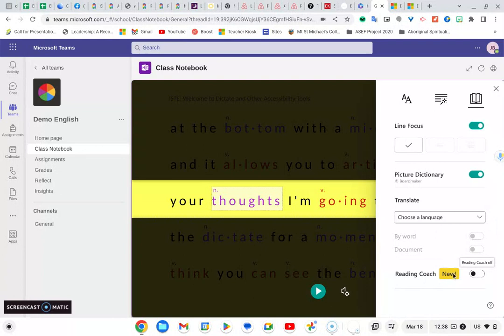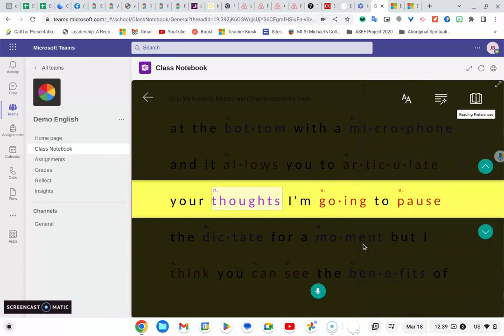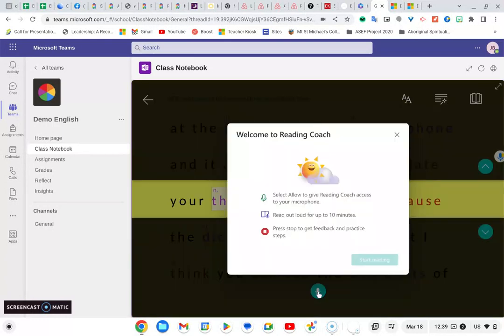But this is really important, the reading coach. So I'm going to turn reading coach on. What this does is allow me, as the student who has read the work, to now read my own thoughts. I'm going to give access and I'm going to read aloud. And the good thing with reading coach is it does give feedback and practice steps.